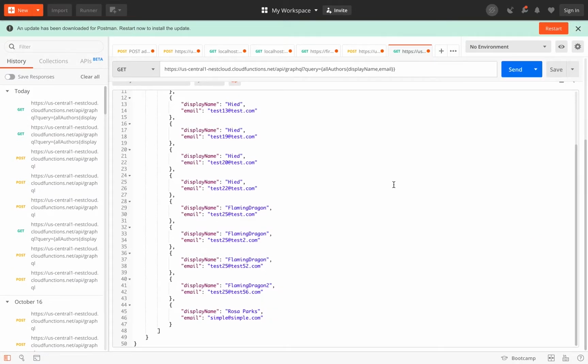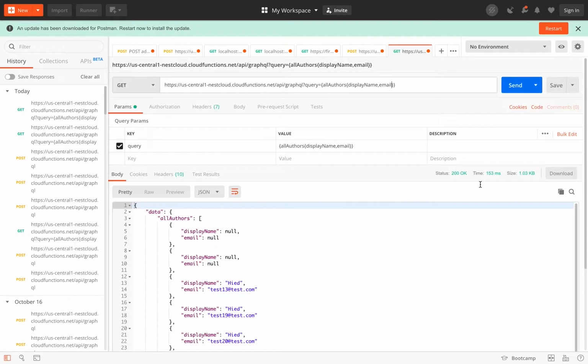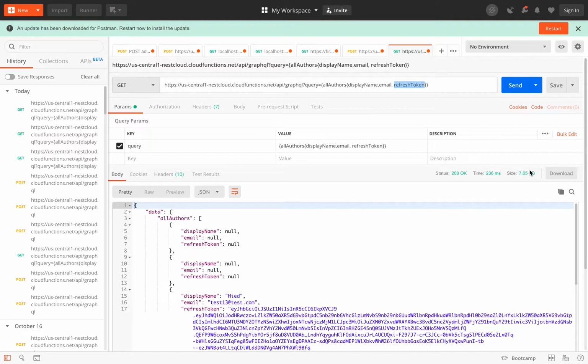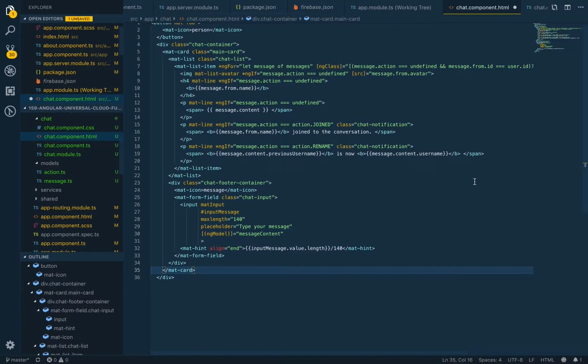So the power of GraphQL is really not having to worry about performance. You don't have to worry about, I only need this part, but I'm getting overfetched data, right? You're getting only the amount of data that you need. And you can see that this is 1.03 kilobytes. If we try to do this again, this is a little bit bigger, right? So it's all about getting the smallest amount of data back as quickly as possible. And this still is pretty quick, 236 milliseconds.